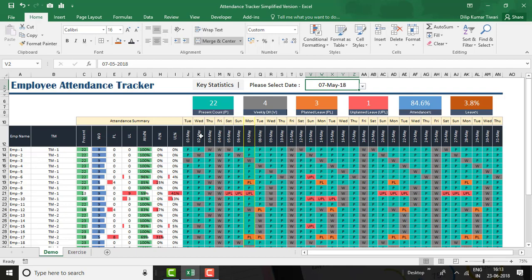So friends, this attendance tracker is very simple and very dynamic in nature, and you can see that it contains all the information and all the features required to manage attendance for a specific team or process. So let's move to the exercise worksheet and prepare this attendance tracker from scratch.